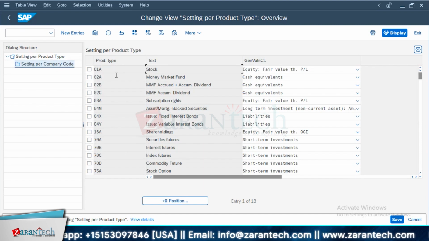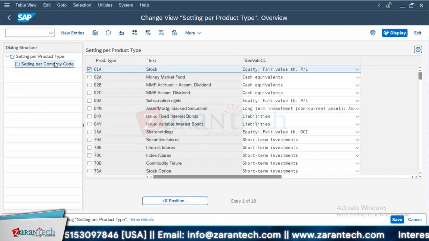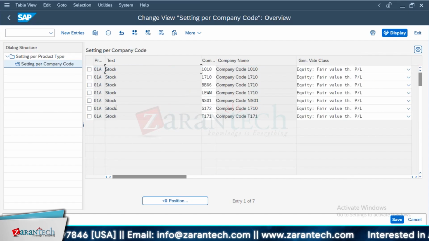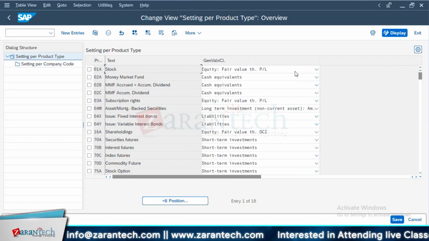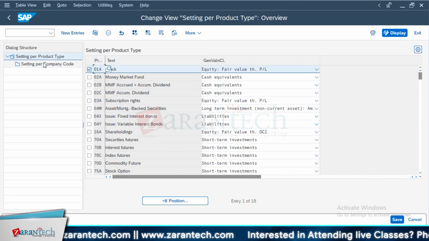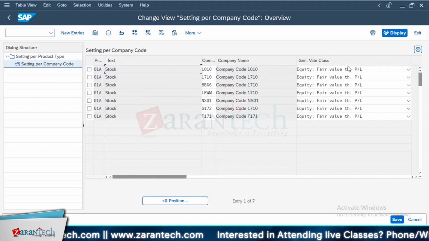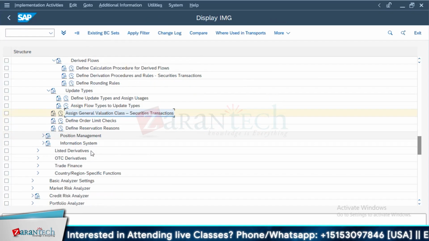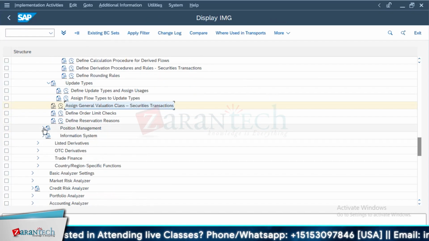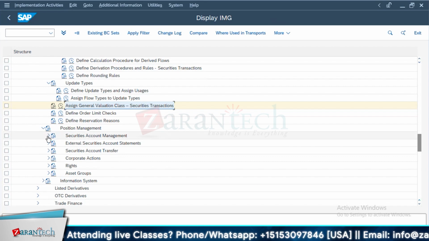So these are the settings per company code. If you want to define any setting specific to a company code, you can change it here. Like if I want for a product type 01A, this is the standard general valuation class. But I want for my company code, there should be something different and additional also. I can change it and make it here, then this setting will take precedence over the general setting. These are all standard. We have already talked about all these things. That's why I'm not going too much into detail.